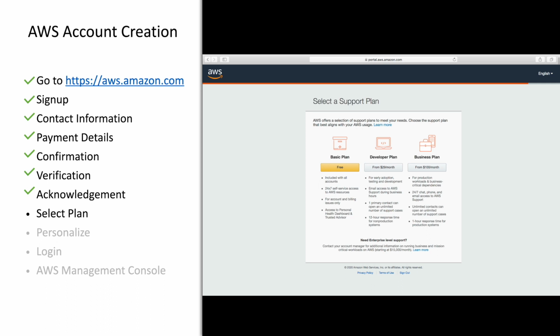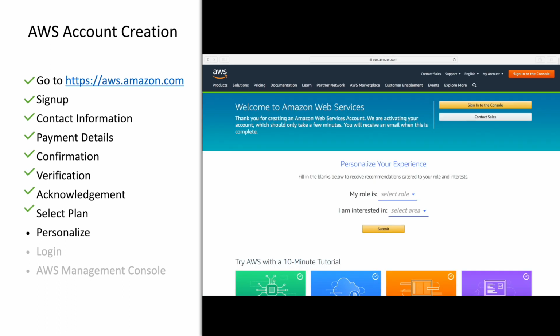So depending on your use case, select the plan. If you're new, I would suggest clicking on the free button. So whatever plan you want, select that plan and click on that button. Once you click on that button, your plan is selected, and then you are basically moving into personalizing your account. It's up to you.